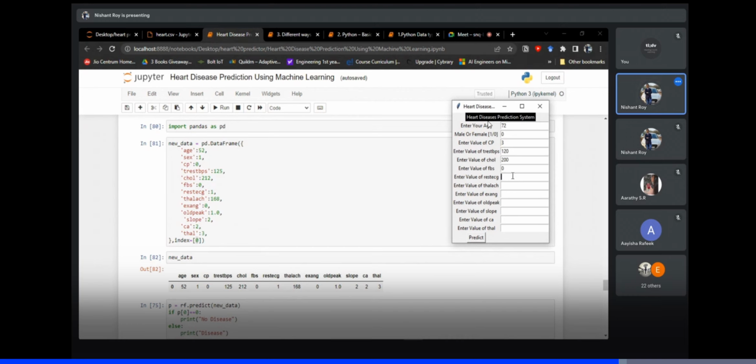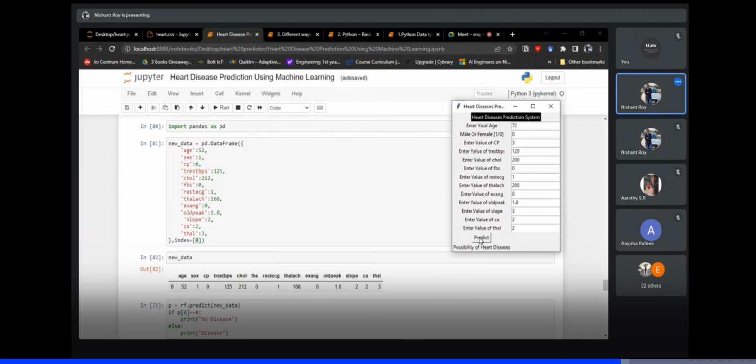0, 1, 200, 0, 1.8, 3, 2, 2. If you just predict, positive heart disease. So like that, you can create a heart disease predictor model for getting an insight of a person, whether he is going to have a heart attack or not, any kind of heart disease or not.